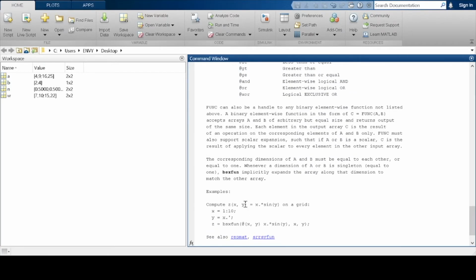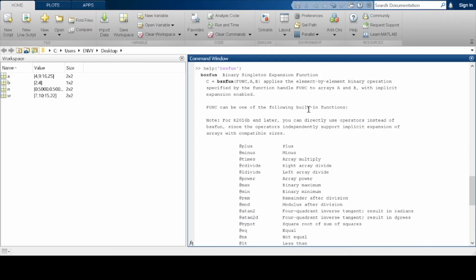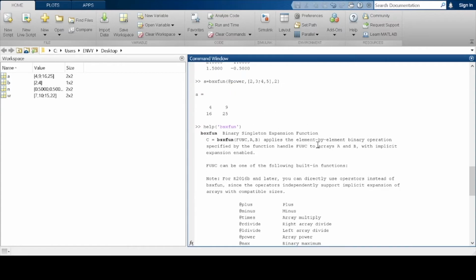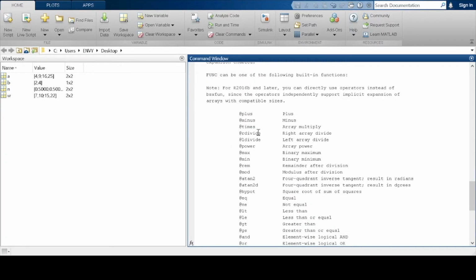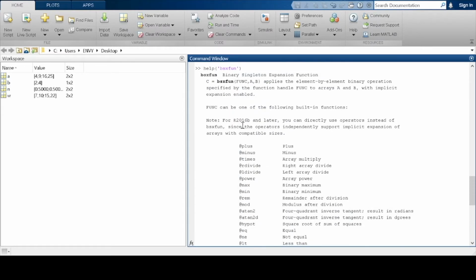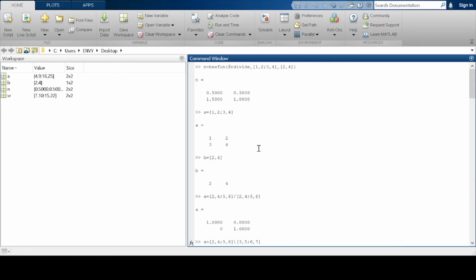It just takes a few seconds and we see the list of functions we can use. So you can see that it's an element by element binary operation, which I described before. So I've used rdivide, ldivide, power. So these are the list of functions we can use.